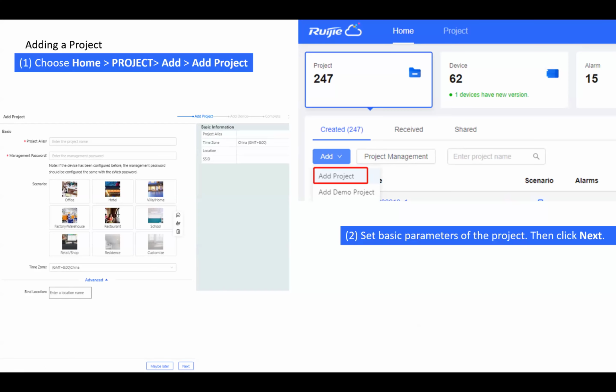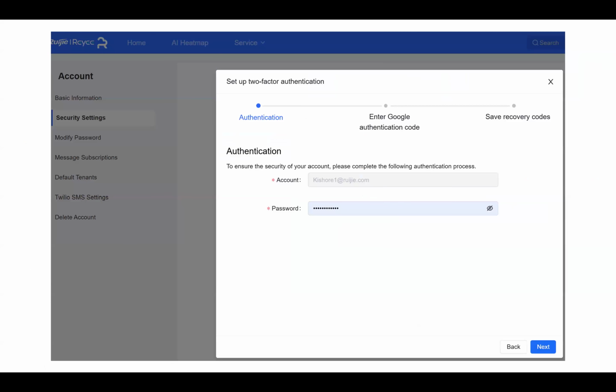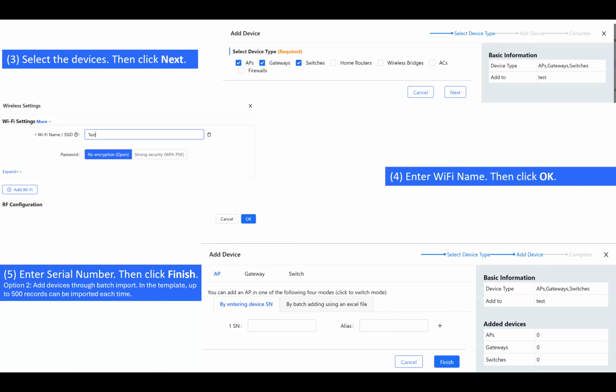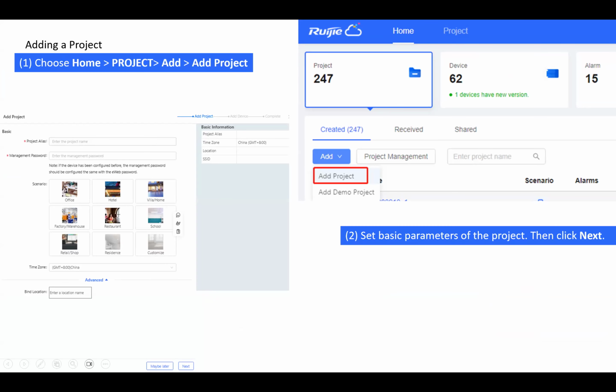Now, as I mentioned, from the basics, we will discuss a few things: how to create a project. For that reason, I'm trying to highlight it for you. You can see here, choose home page and project and add a project. So this is the home page.